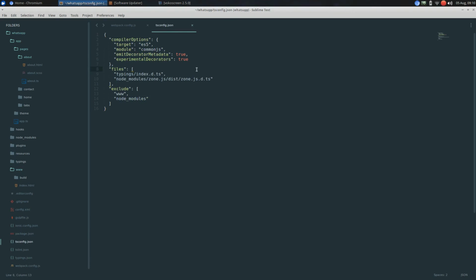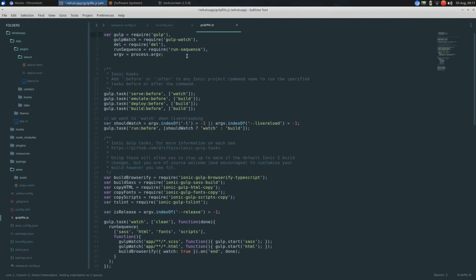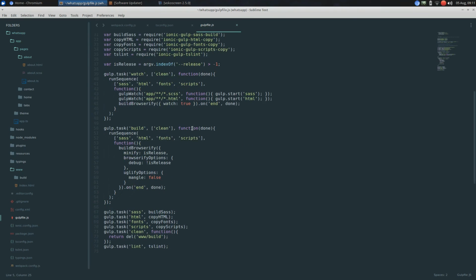Okay, so now that we have our TypeScript config ready, let's go through the gulp file and give a short explanation for it. Now, Ionic 2 apps are created with tasks like linting and building, and they can be run by us whenever we want. So these tasks are defined in this file, and they are performed by a toolkit called gulp. So for example, the task which is responsible for building our app is build. It's going to build our application only once, and mostly it is used for production.